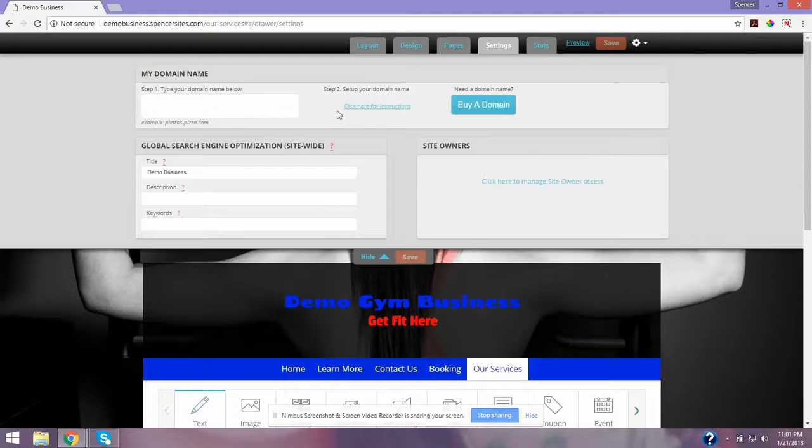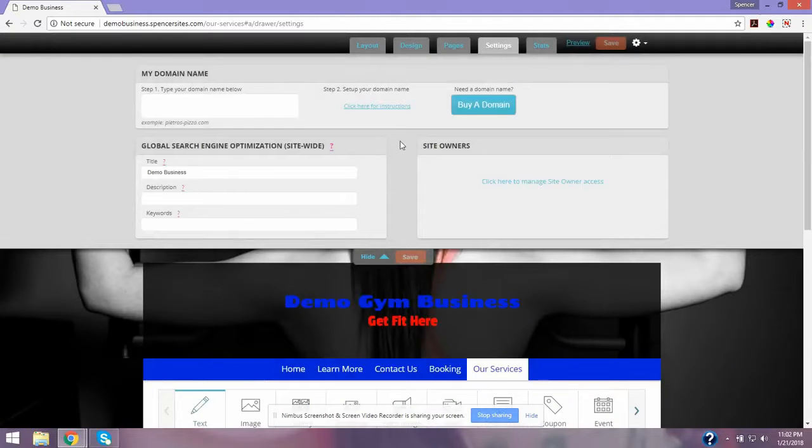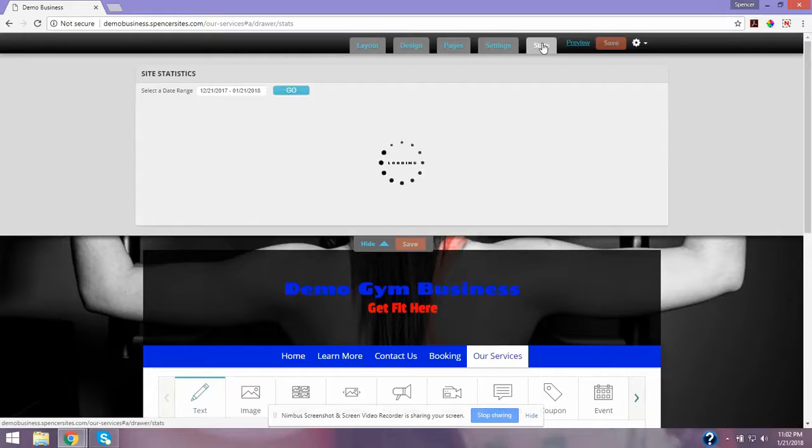Okay. Now the settings here is very important. When you go to set up, you got your instructions here, and when you go to set up your domain name, if you haven't bought one yet, what you have to do is make sure you put the domain name here and follow these instructions. Okay. If you have any trouble with that, give us a call or send us an email, and we can help you out with that.